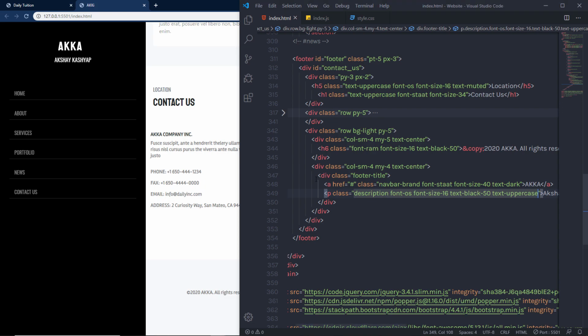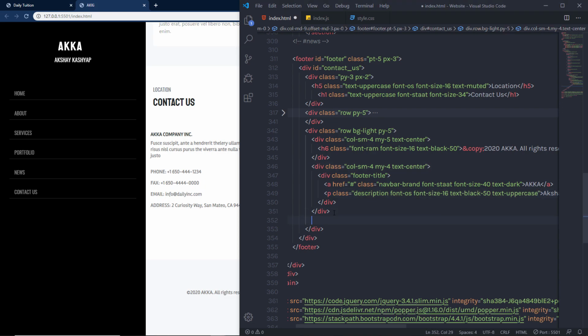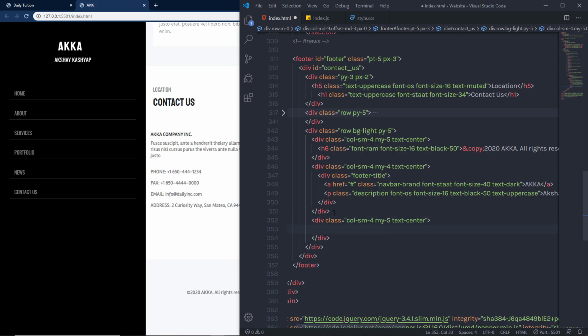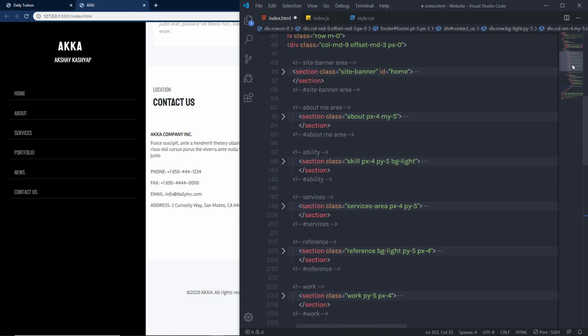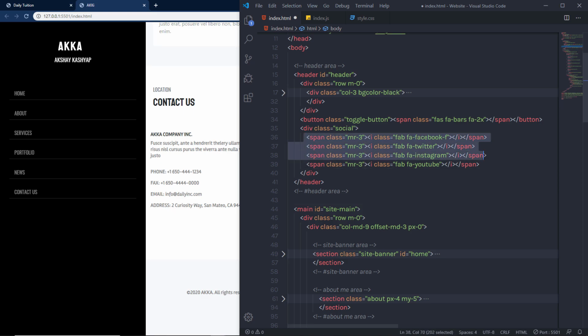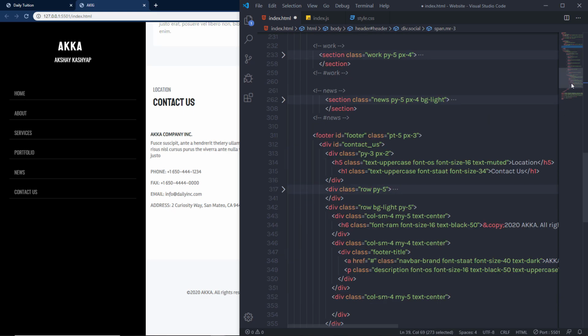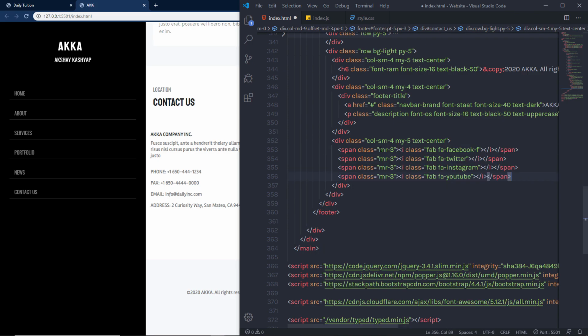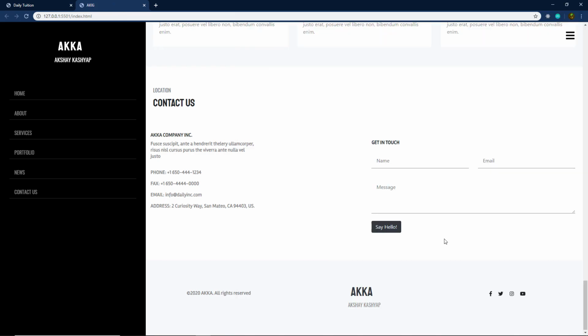Now in the third column, just out of this second column right here, I'm going to create col sm4, specify margin to it, margin Y 5, then specify text center to center all the text. And in this column, I'm going to add my social icons. So instead of creating social icons here, I have the social icons in the header. So I'm going to just back to my header. Right here, I have these social icons. I'm going to copy these social icons and paste it in the footer like this. Save the changes. As you can see, we have the social icons here.